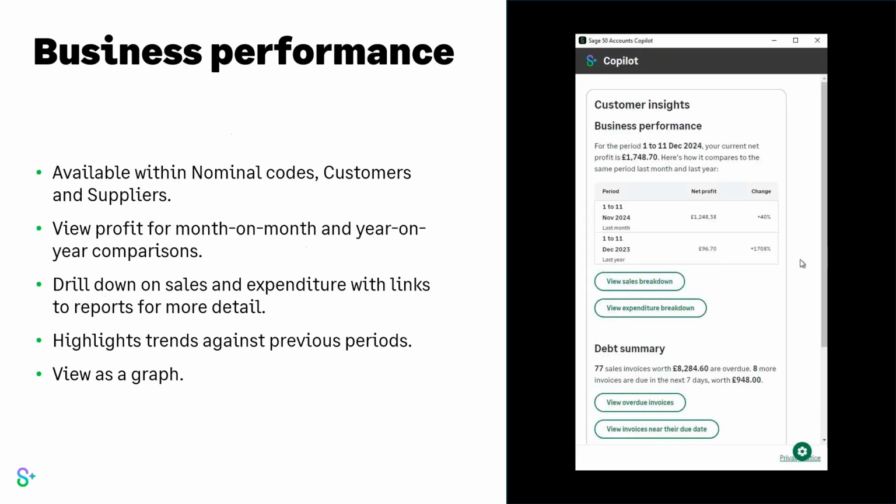For things like business performance, you find that type of information available within the nominal codes insight, the customer's insight, supplier's insight. Again, looking at performance in specific periods, so you can spot those trends, that month-on-month performance, the year-on-year performance. There's graph options in there as well, and again, links so you can click to drill down into that information should you want it.